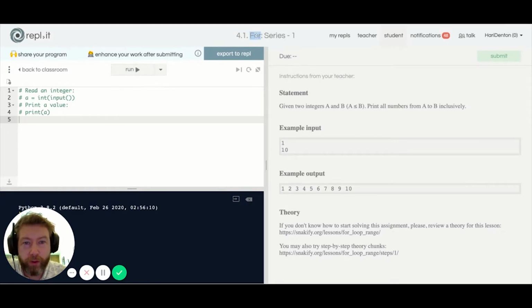I'm starting on the next section, section 4, and it's called for, okay, for series. It's interesting if we look at this first challenge, because it sounds like a really simple challenge. It says, given two integers, whole numbers, A and B, where A is less than or equal to B, print all the numbers from A to B inclusively. That means if you put 1 in and 10 in, then you want to print out 1, 2, 3, 4, 5, 6, 7, 8, 9, 10.